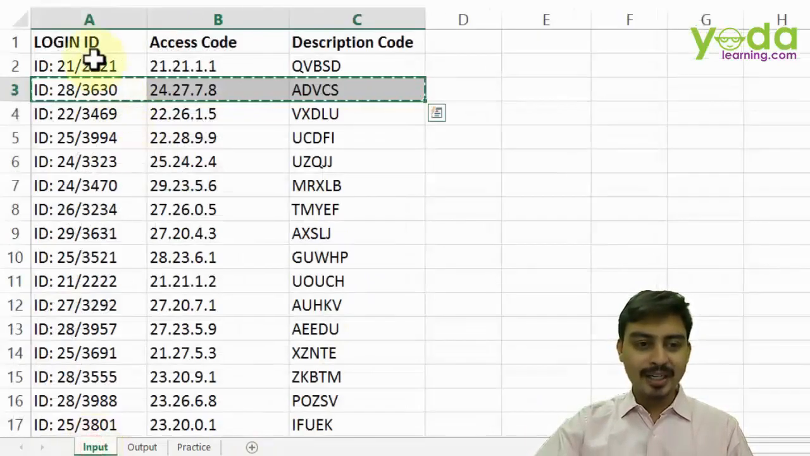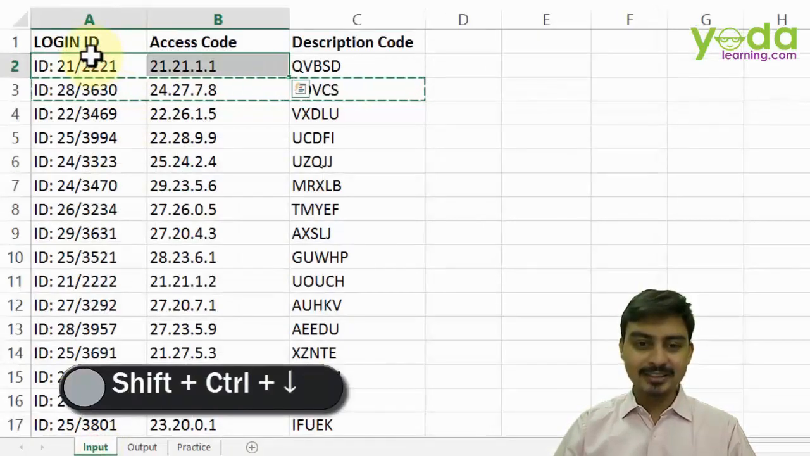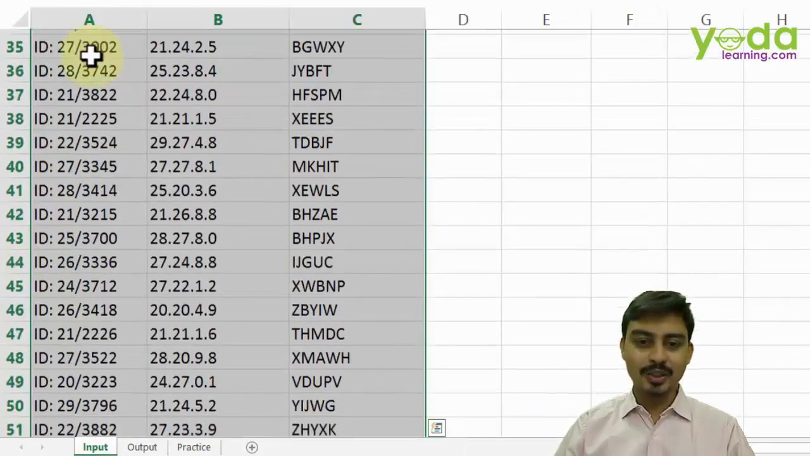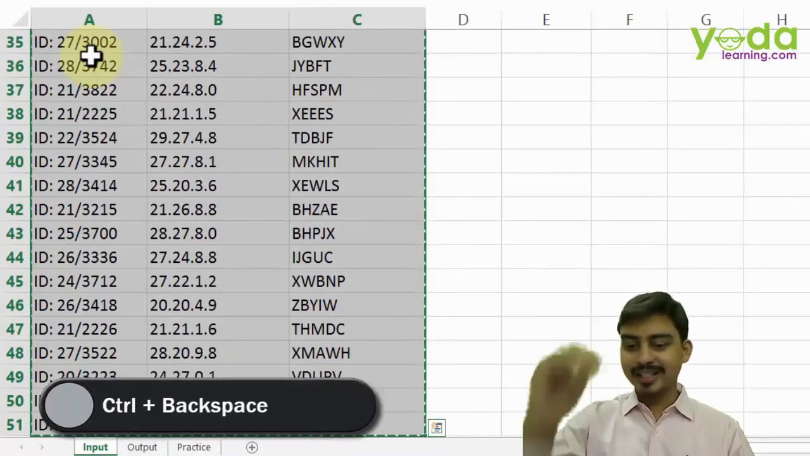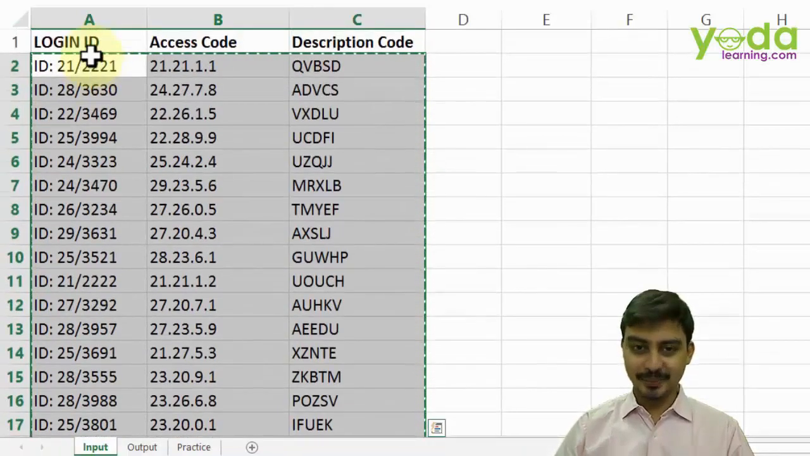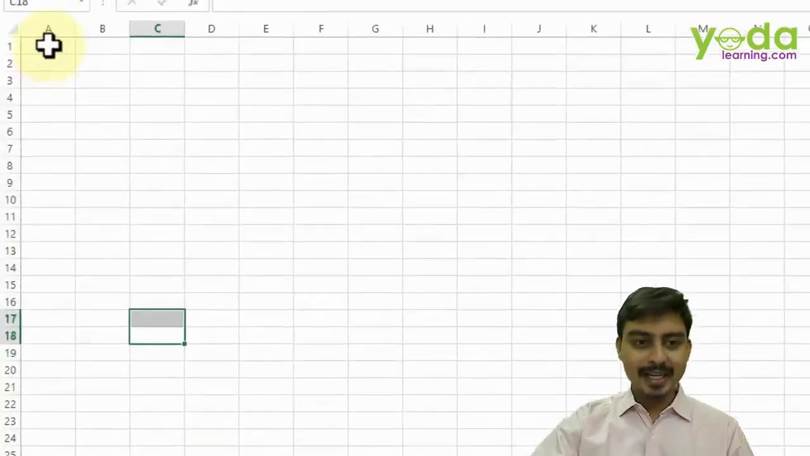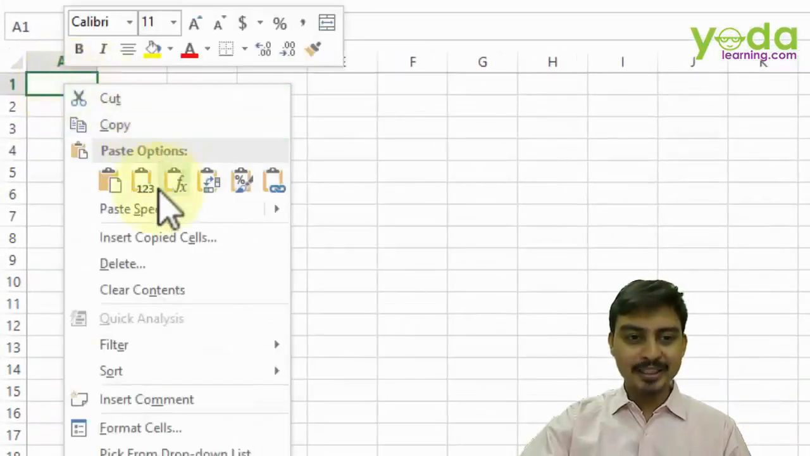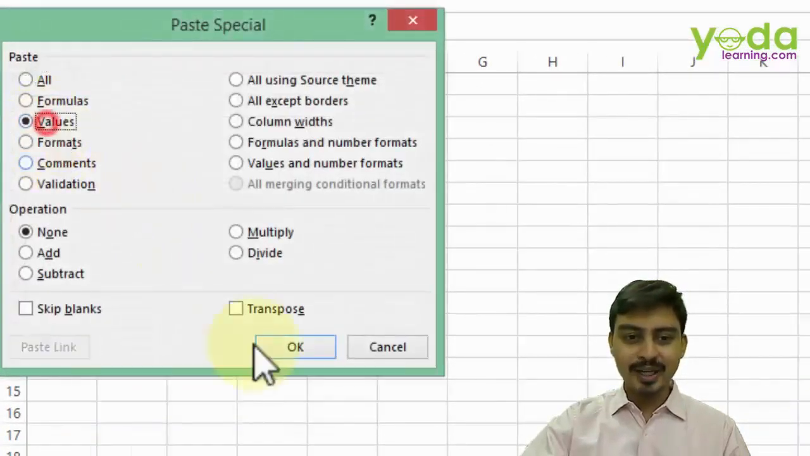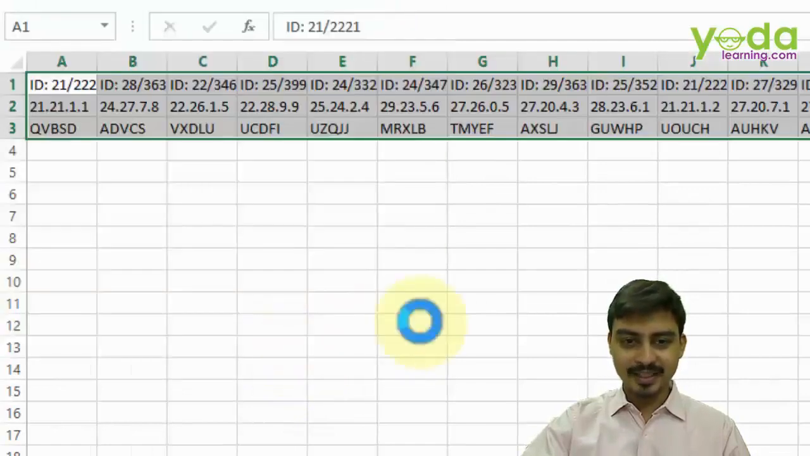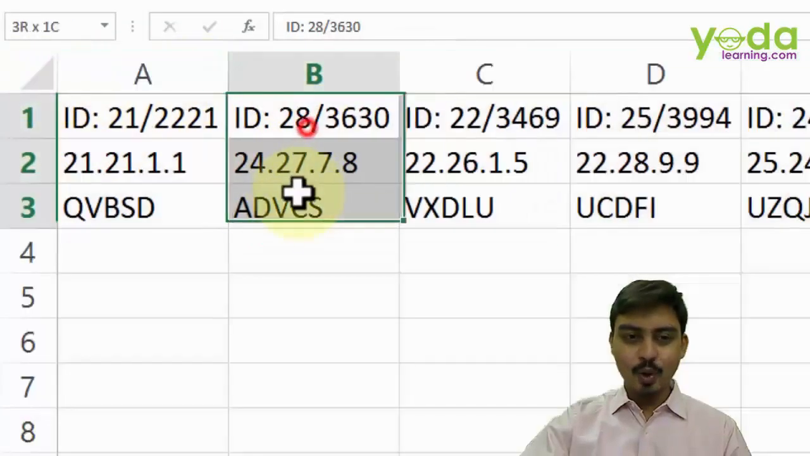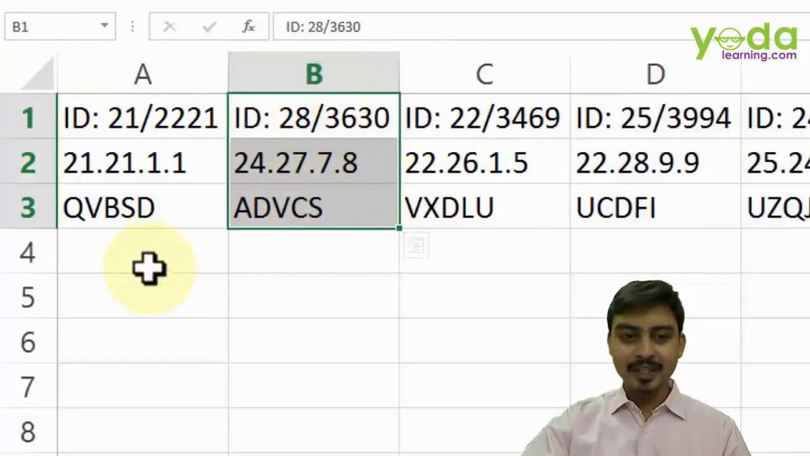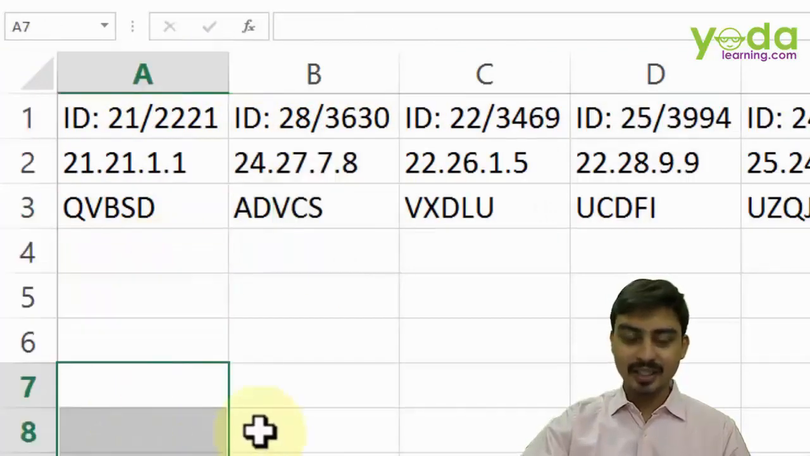I went to the input, I chose the entire piece of data starting from the first line, Shift Ctrl down, copied it. By the way, if you want to go back to the header, Ctrl Backspace is the shortcut key. So after having copied it, I'm going to the sheet called practice and I'm going to paste it using paste special, value and transpose. Now this is not the desired result. I would want all these pieces of data to be pasted vertically one after another.